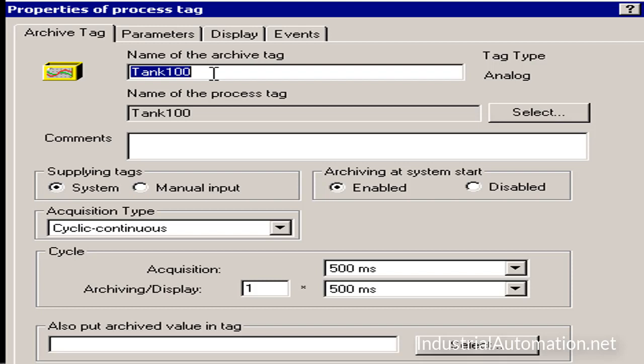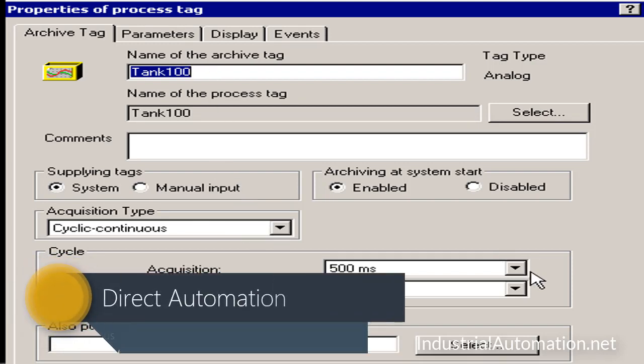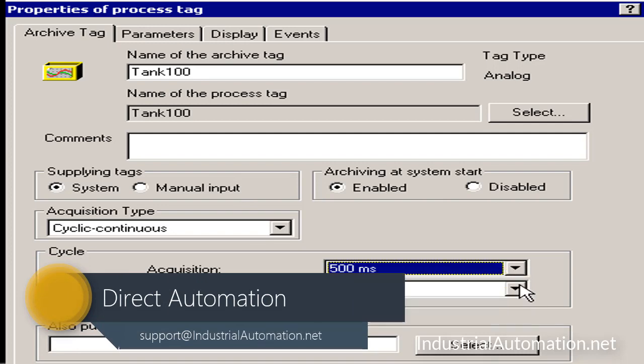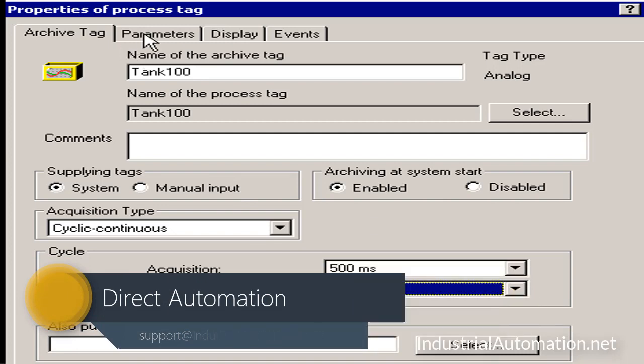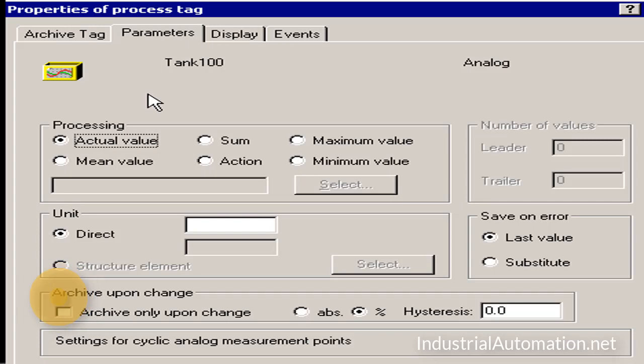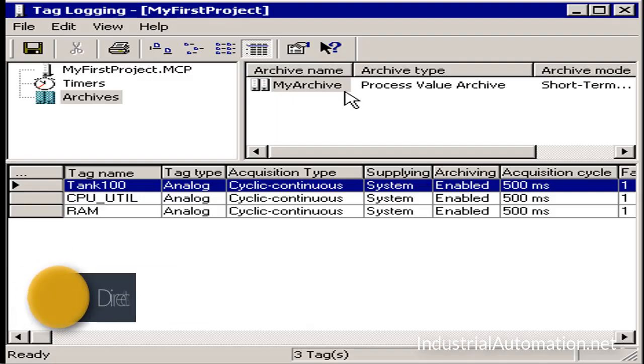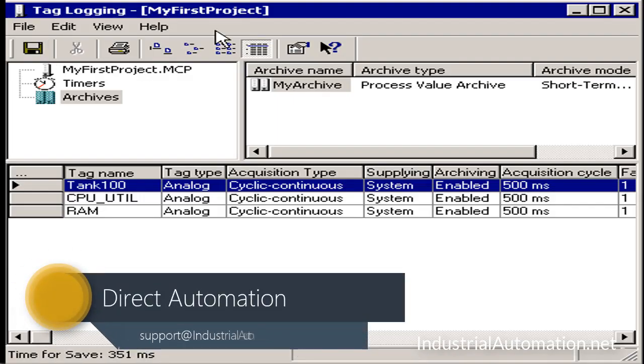The Properties dialog allows you to change the name of the archive tag, select an acquisition type, and an acquisition and archiving time. You can also use under the Parameters tab the Archive Only Upon Change feature and processing features that allow you to store the actual value or some preset algorithm. You can also do C scripts if you desire. I'll close this dialog, save my settings, and then close the editor.